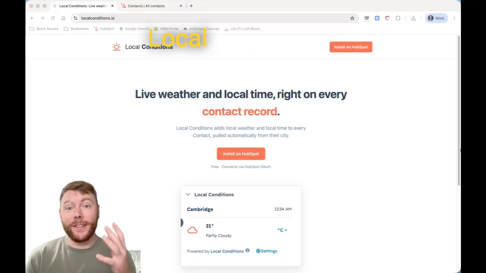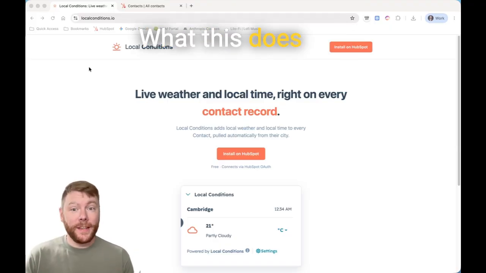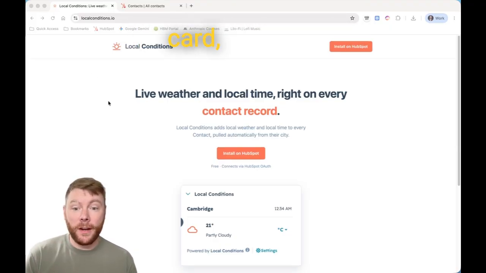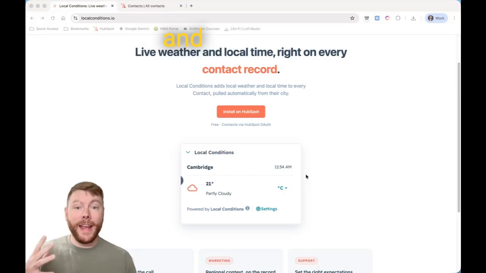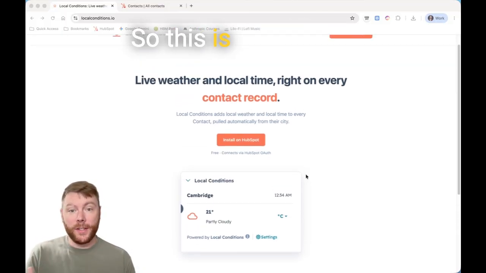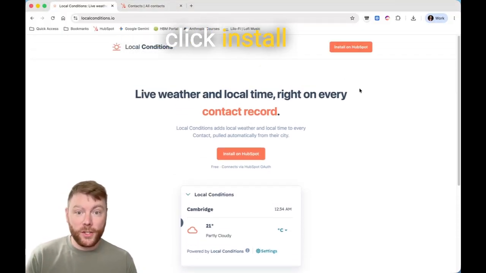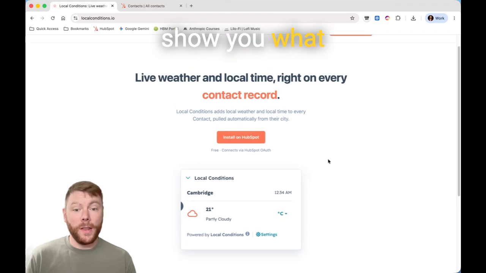As part of the mentorship cohort, one of the things that we've built with Claude is local conditions. What this does is it shows on the contact card the local weather and local time. So this is really cool. Go to the website, click install on HubSpot, and I will show you what that looks like.